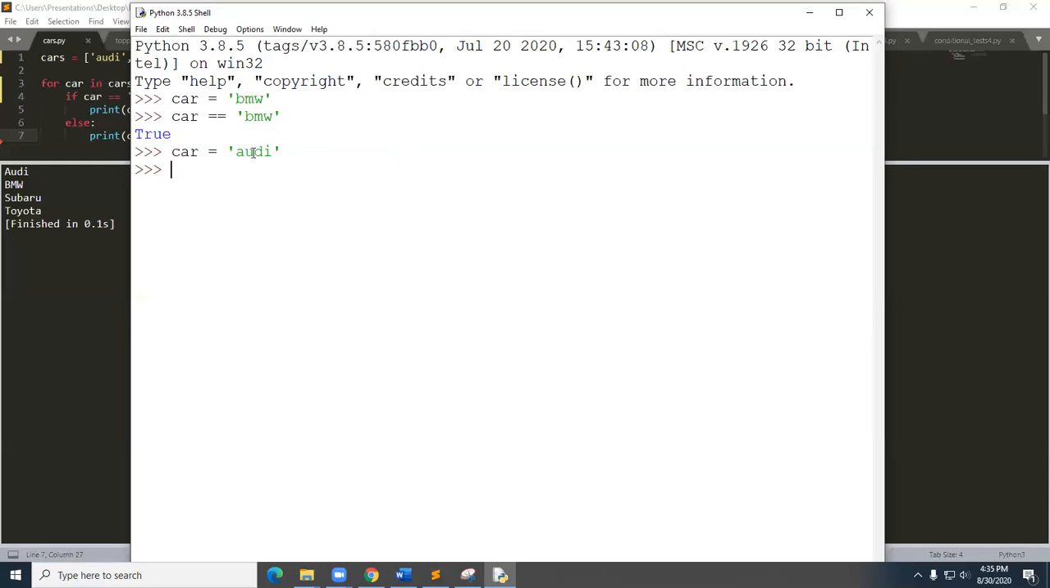So what I'm doing here is I'm assigning Audi to car. And then I'm going to go ahead and see if car is equal to BMW. It's not. So it returns False. So here we're seeing a situation where the condition is evaluated, and the test for equality in Python is two equal signs together. The test for equality is going to result in either True or False.